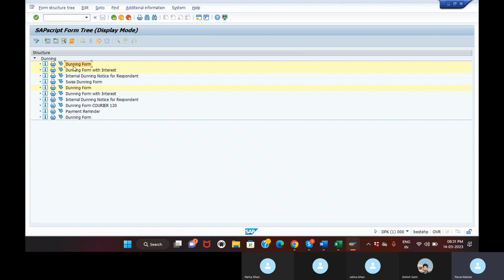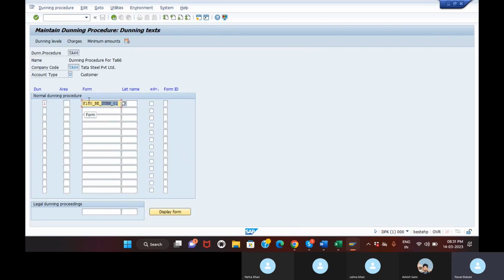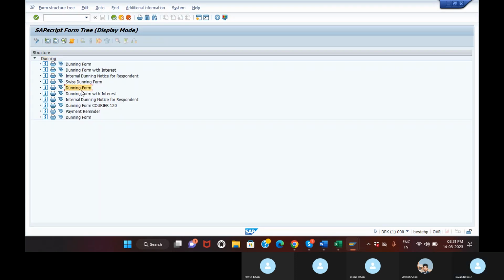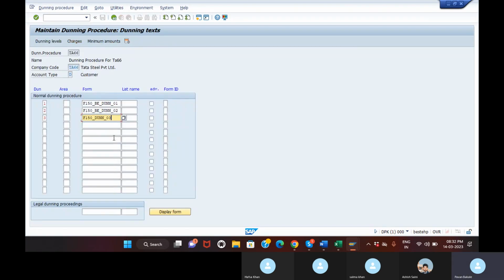I'll take this first one. I'll double click on this, which is a very simple warning. For the second level, I'll take the same simple warning. For the third level, I'll take this one, which is a very strict warning. So the first warning is common, the second warning is medium, and the third warning is a very strong warning.